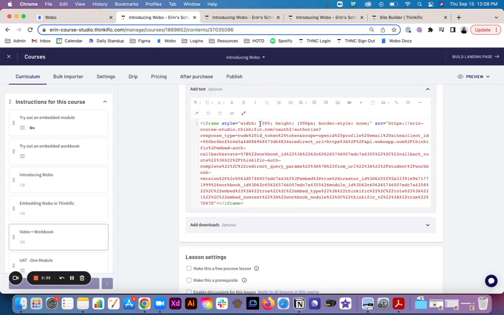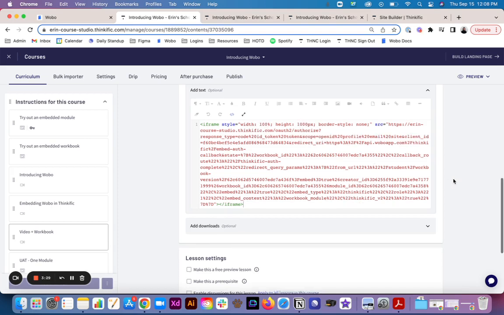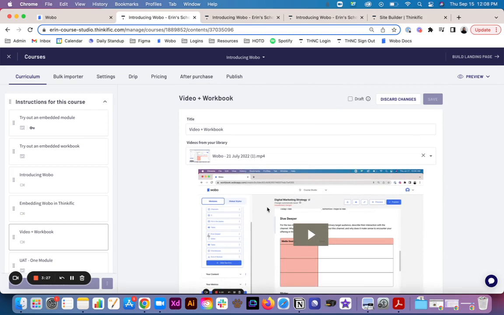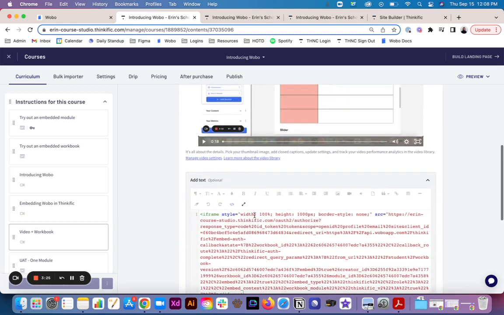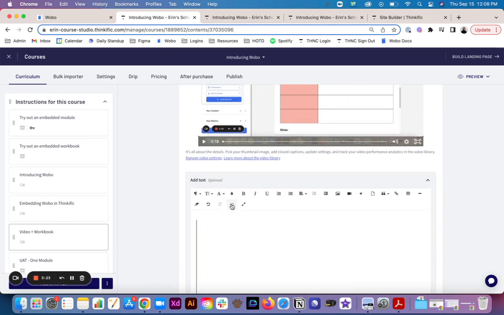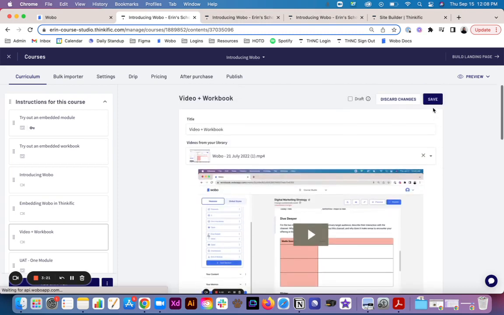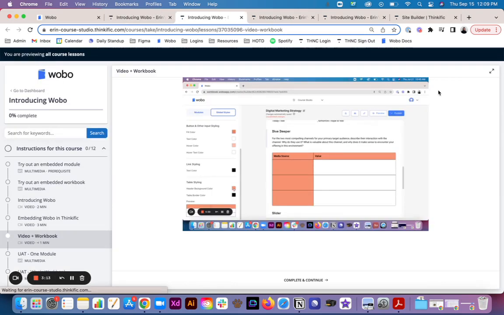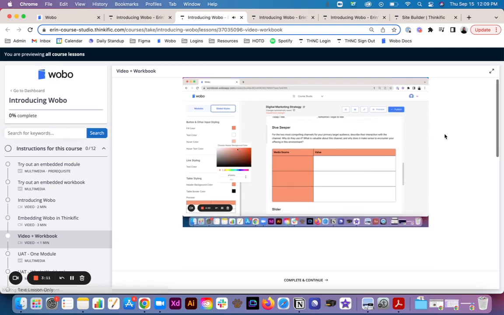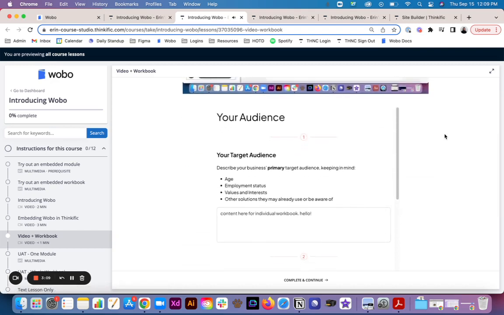If you want, you can play around with making it a bit narrower or shorter, but I'll just show you how it goes in by default. One trick, if you can't save like I can, you have to switch out of code view in Thinkific, and then you should be able to save. So let's preview this lesson. We've got our video, and then down below, we have our workbook.